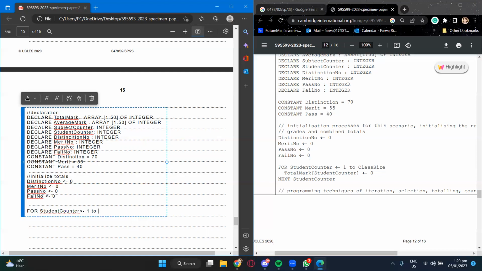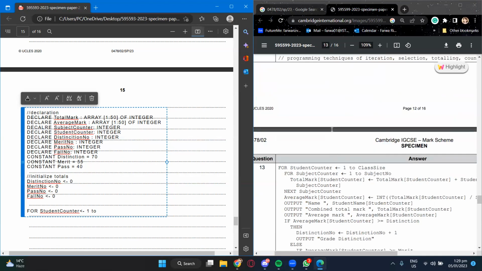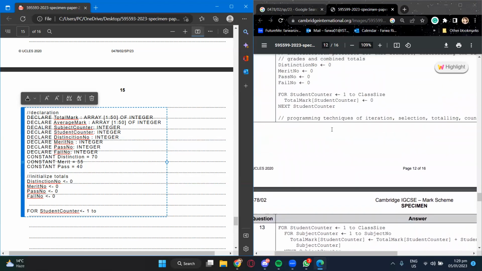Student counter multiple. Yeah, you can, because it's being set to a constant thing after you're done with it. I'm not sure if we do need this later. Yeah, they've used it here too. For student counter 1 to class size, and then for subject counter. So you'll notice here that student counter is considered I, and subject counter is like J.